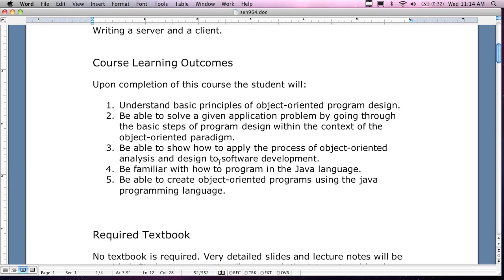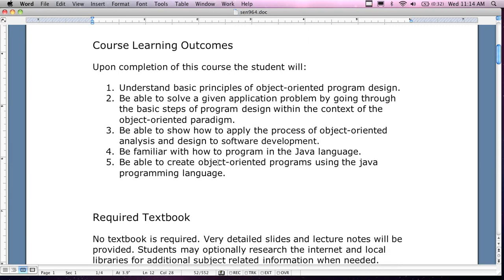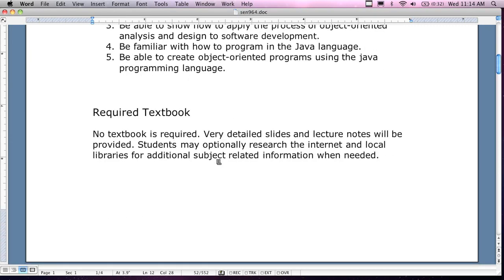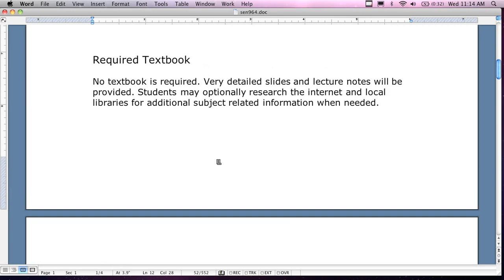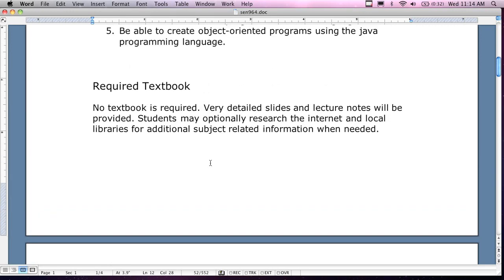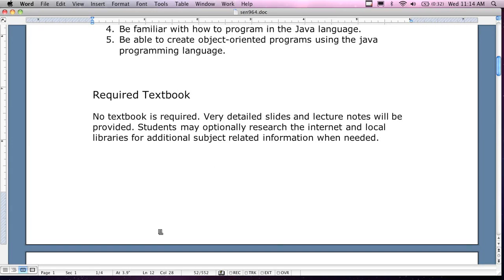So our course learning outcomes here, I'm not going to go through them, you can read them on your own. Under the required textbook, I don't actually have one. But if you're looking for recommendations on the textbook, I can give you some. The only problem with Java is that every couple of months a new update comes out, a new version, and they add a few things, they change a few things.